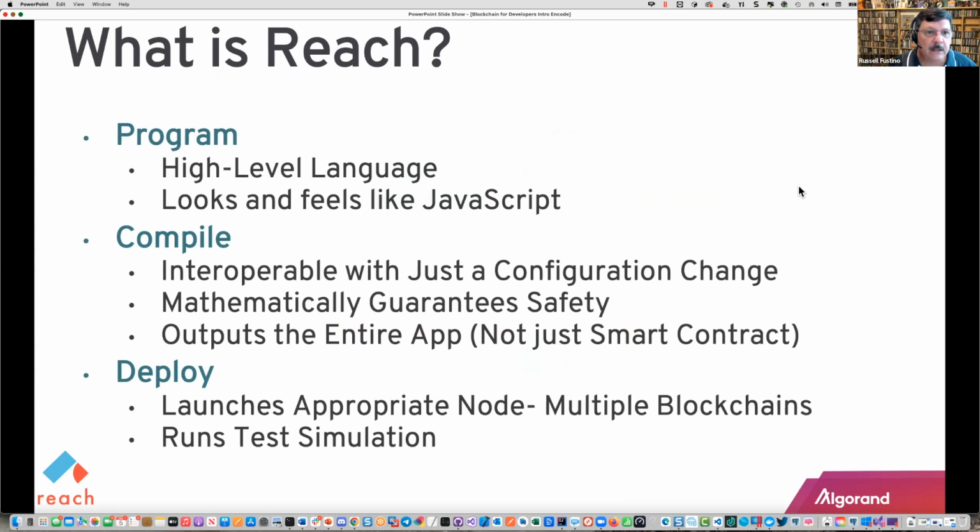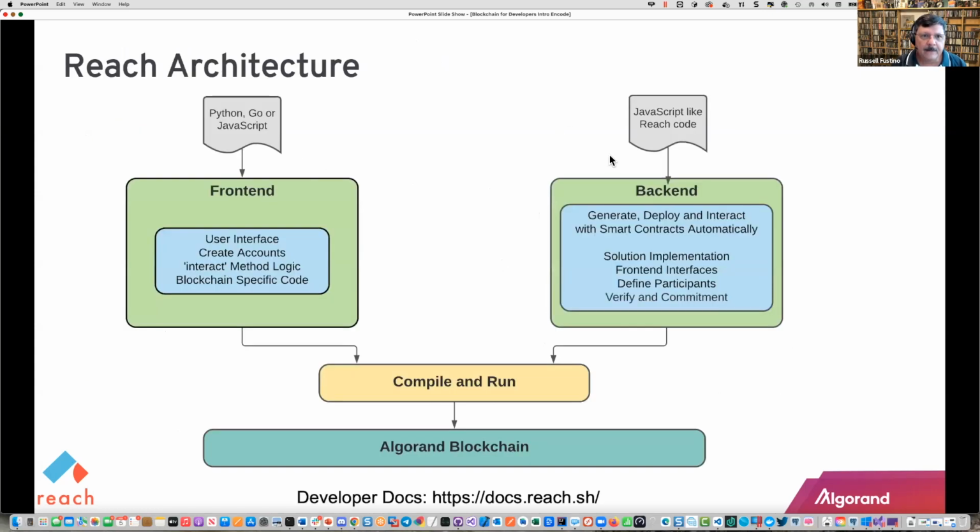So what is Reach? It's a program, it's a compiler, and it is a deployment tool. It deploys to multiple blockchains with the same set of code. So that student I was talking about was deploying to Algorand as well as Ethereum when he was testing the application. And this is how it works.